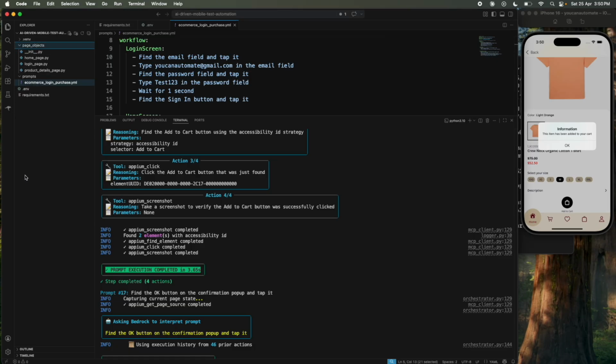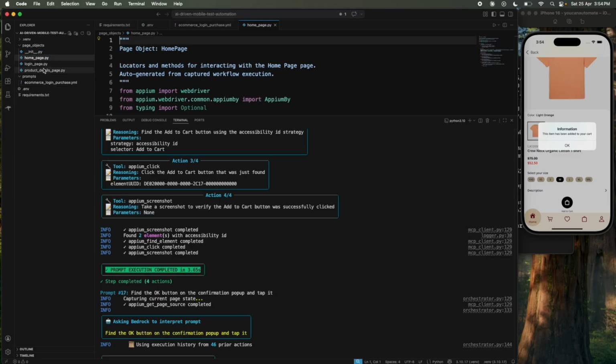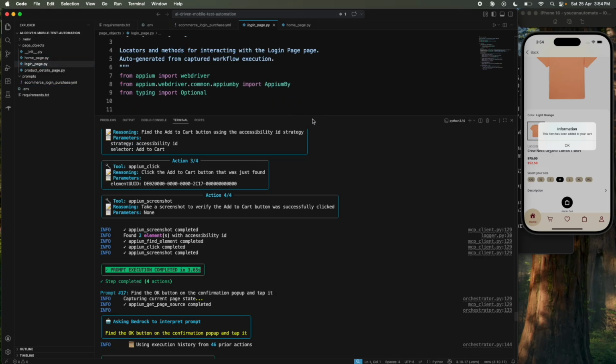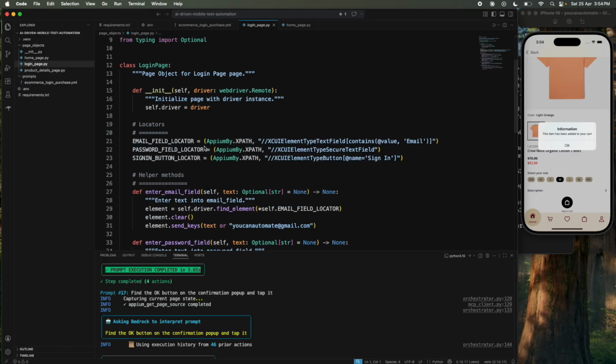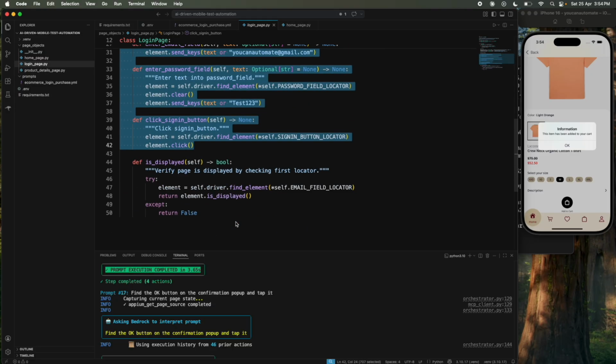Once execution is done, there will be a folder called page objects. If you go and check it, this is a login screen, home screen and product details screen. Let's open one of these screens and see how it has generated the locators and the other usable methods. So this is a login screen. Okay, let me minimize this. It has got the email ID, password and all the locators created as per the syntax, with the different locators it has, and based on that it has created them.